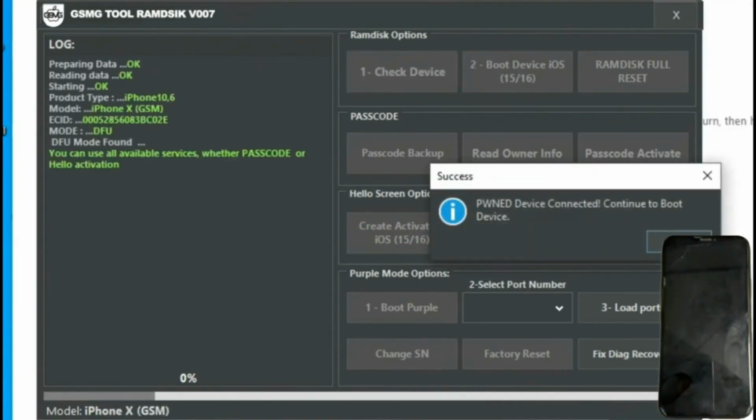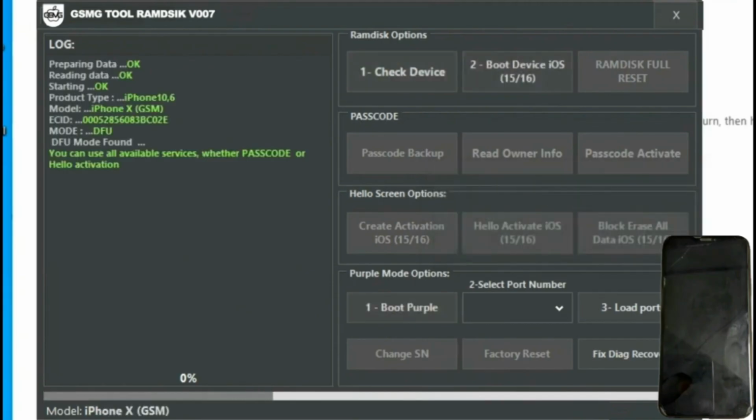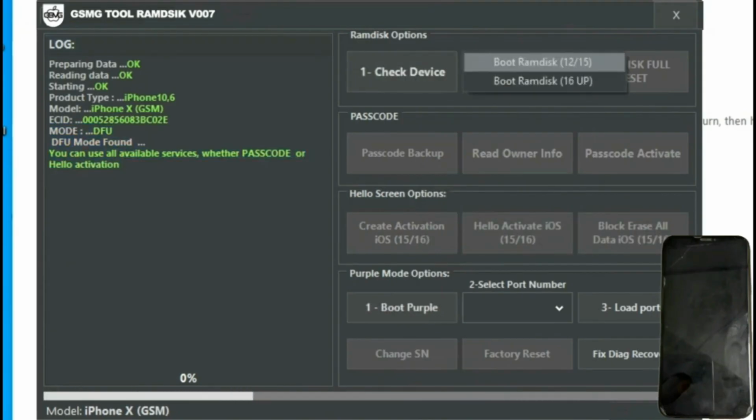As you can see, on button number 2, iOS 15 and 16 are displayed in parentheses. This is why we flashed the iPhone to iOS 15, a vital step often overlooked that can hinder the unlocking process.